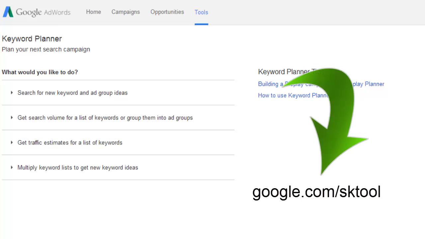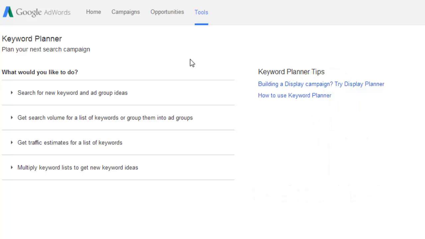If you put in google.com/SKtools, that's S as in Sam, K as in kite, tools, it'll bring you to your keyword planner. It doesn't cost anything to set it up. It's going to ask for a whole bunch of information, but you don't have to pay for anything to use this tool. This is a free tool, but you are going to have to set up your account if you've never set up a Google AdWords account before.